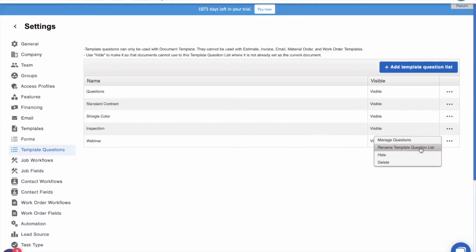The other options we have to control our template questions list are to rename, hide, which means it couldn't be added to new documents, but it would still exist for old documents, or delete it altogether, which would remove it and its fields from all the documents that we've created, which might break some of your things. So generally, we suggest hide instead of delete if you've used this in any of your documents.